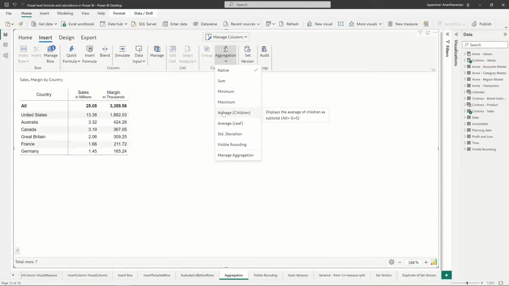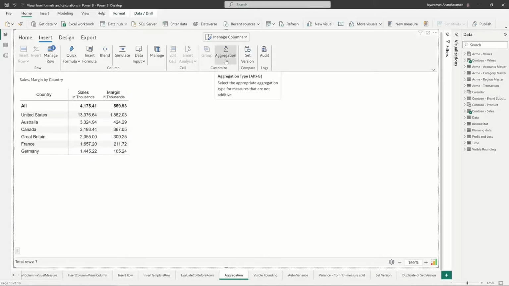But let's say I want to see the average of the leaf nodes. Leaf node is applicable when you have multiple hierarchies. It's automatically going to calculate the average of all these values and give you the total, right? It's no more a summation of these items. And you can also go and apply custom aggregation for each measure.